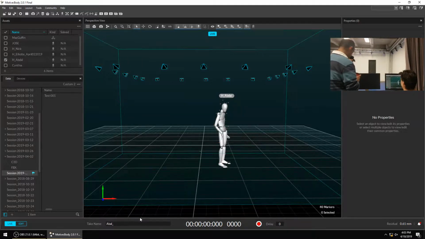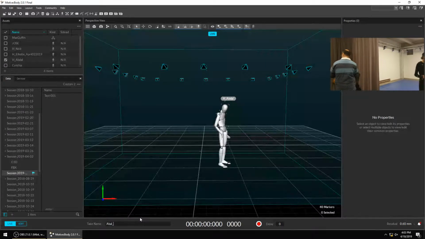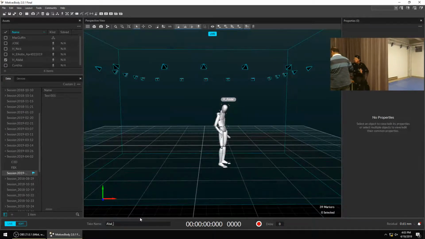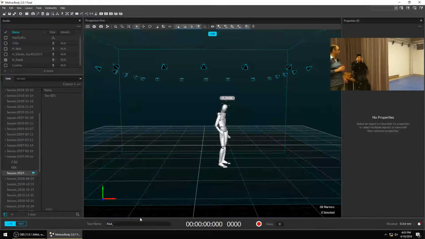For me, I have to be sitting on a chair. But yeah, use the green ones. Don't use these ones because anything reflective will mess up the capture.